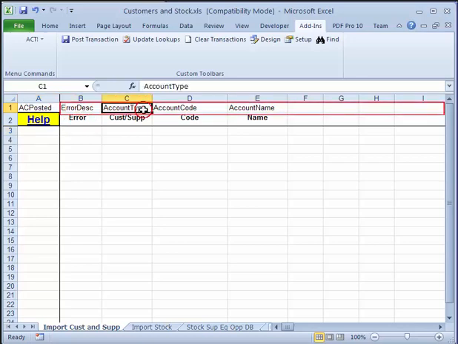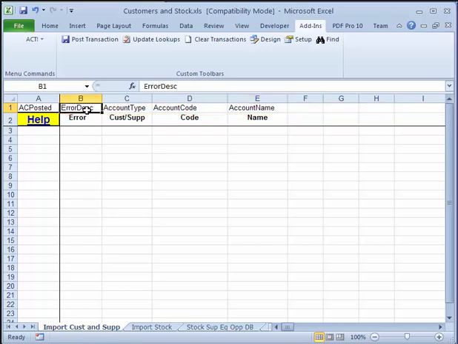Then it carries on looking through here, which tells it what information each column contains, what information should be pushed into RS Enterprise or pulled from it. So here we can see the second column, error description. This allows PostTrans to write any errors it finds in the sheet for the user to correct. For instance, a field may be over 30 characters, so it will write that in so you can amend it. Third column would be account type, code and account name.